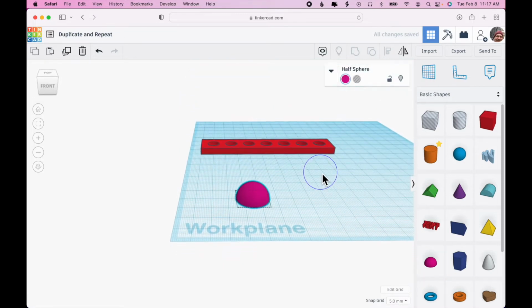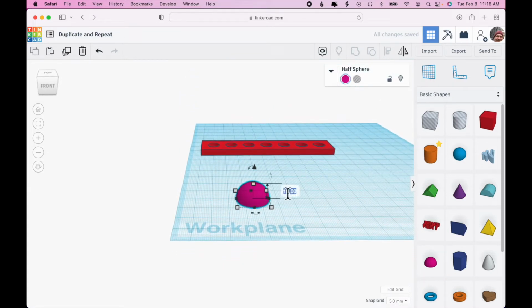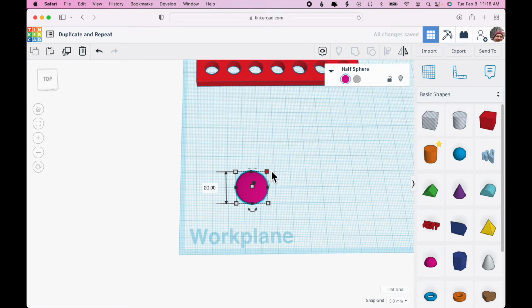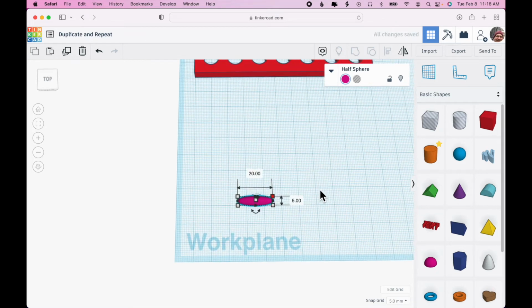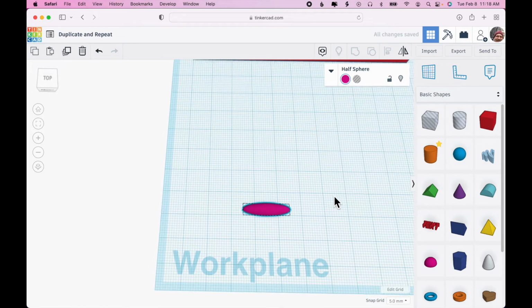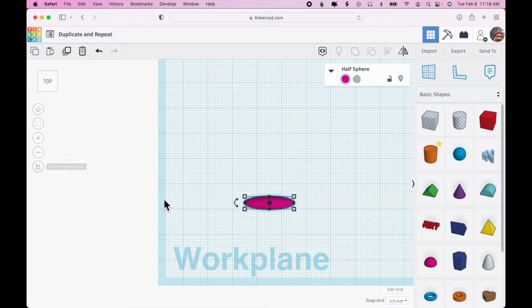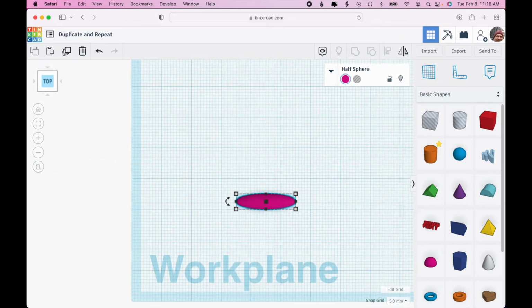I'm going to drag out this half sphere, make it, actually let's make it 3 millimeters tall and 5 millimeters wide. Okay. And I'll go top view, orthographic, so I have a more clear understanding of what that looks like. Focus in.